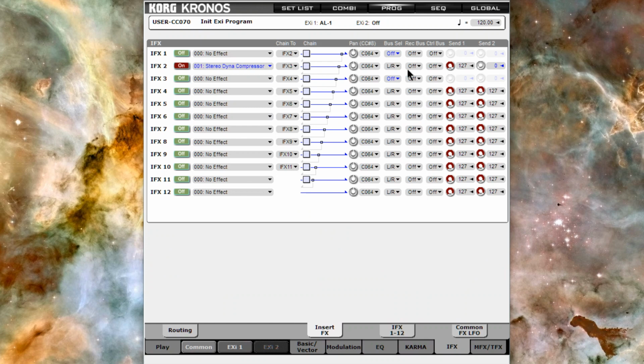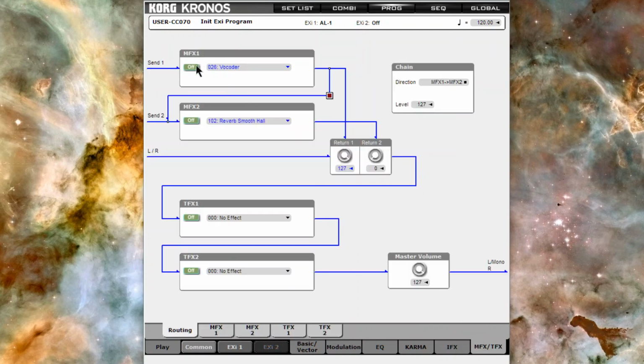And then I'm actually going to take off the bus select for our snare. Not having the snare routed to a bus doesn't mean it cancels our send. The editor has a glitch where it grays out the send, but this send 1 is still at full. So let me pop over and turn the vocoder on.